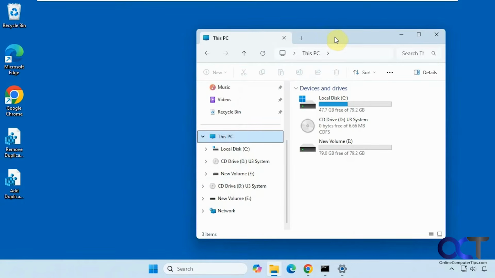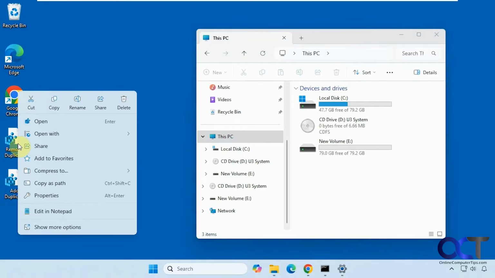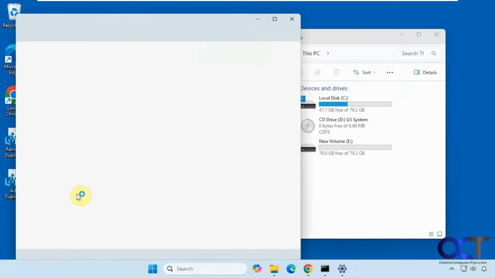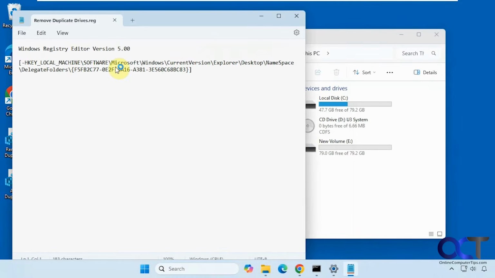So to do this, we're going to do a quick registry edit. So I have a remove duplicate drives file here, and then another one to add it back if for some reason you wanted it back. I can't imagine a reason to want it back, but just in case you do. So let's open these in Notepad here, see what they look like. So here's what it does for the remove, and then the add. This is what it does right here.